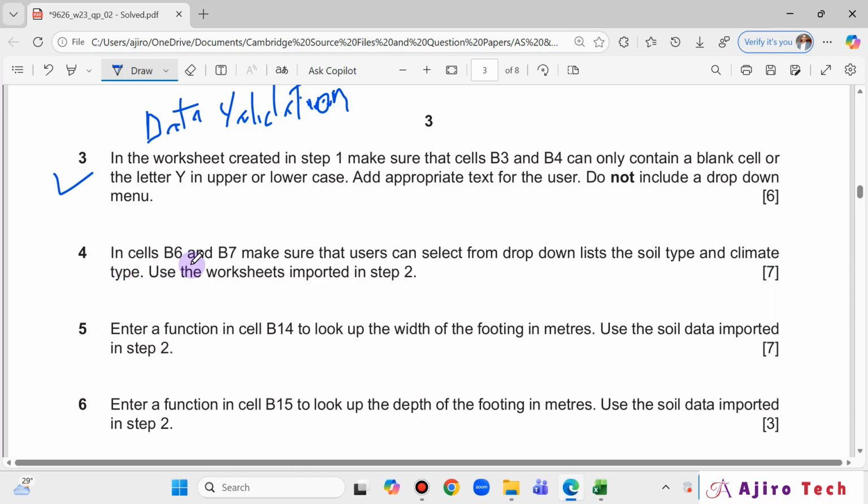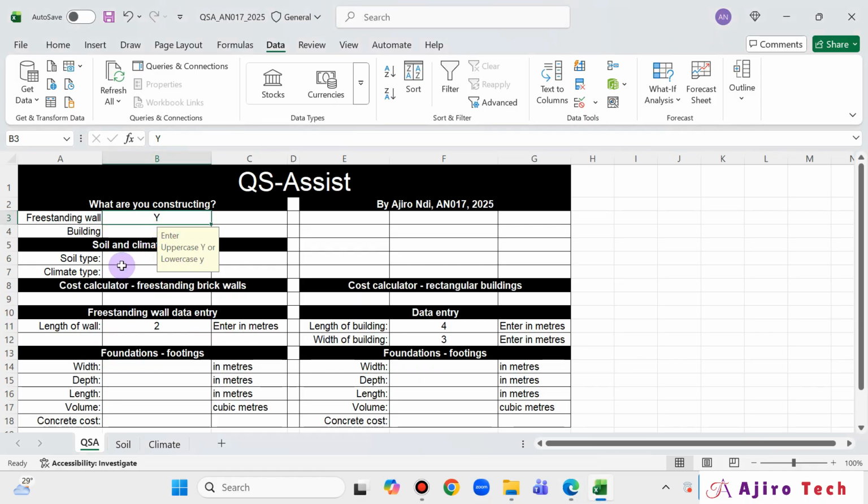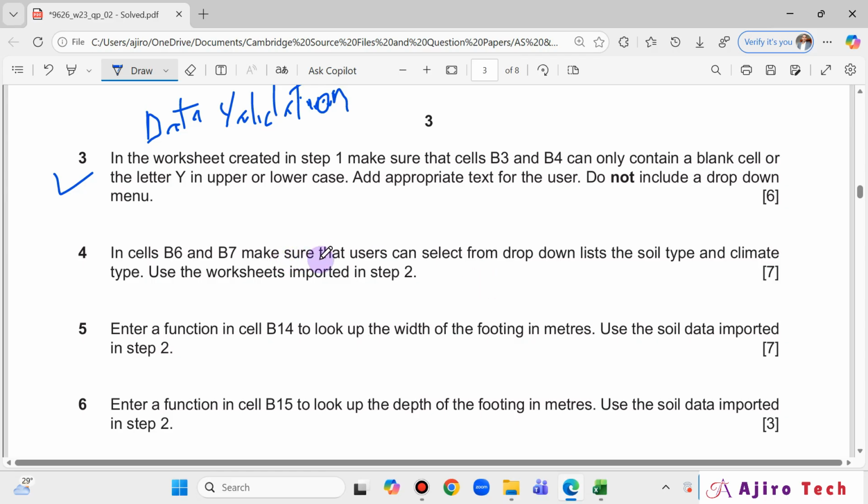All right. In cells B6 and B7, make sure the user can select the soil type and climate type from a drop-down list. Use the worksheet imported in step 2. So we're going to use the worksheet imported in step 2, so they can select. There's going to be a drop-down.